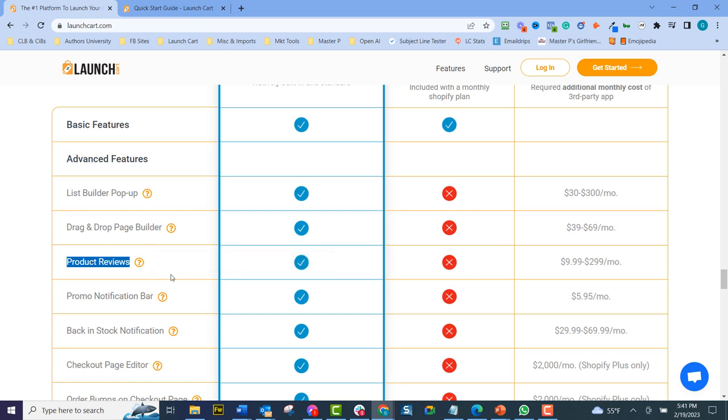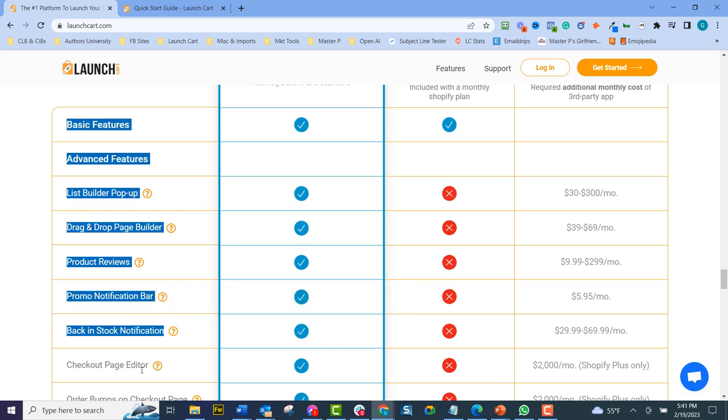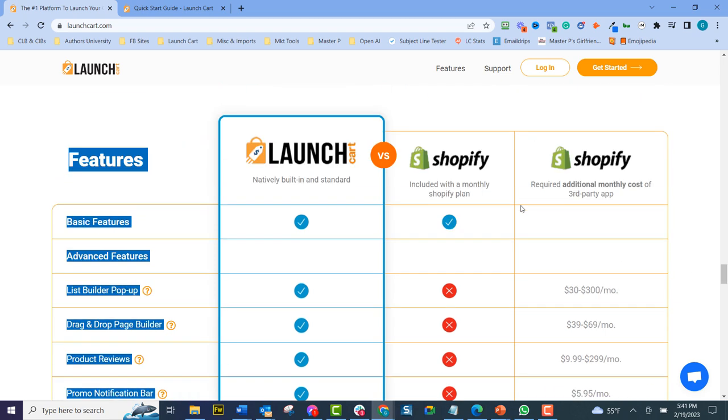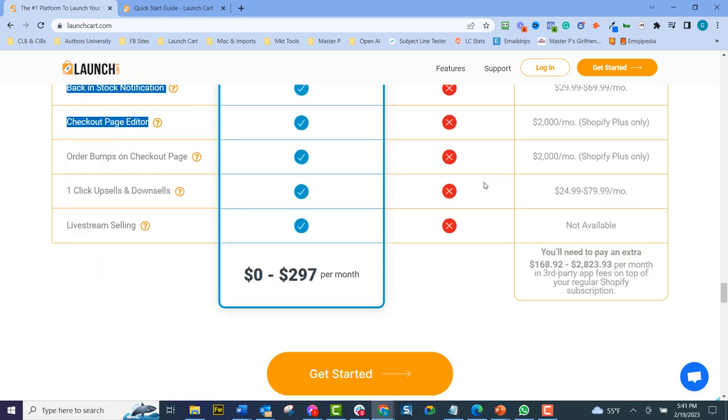It comes with a promo notification bar, back in stock notification, checkout page editor, and a number of things, and all these features cost extra if you were to go to Shopify. So we believe we're the choice, the Shopify alternative for all new e-commerce sellers, built by marketers for marketers.